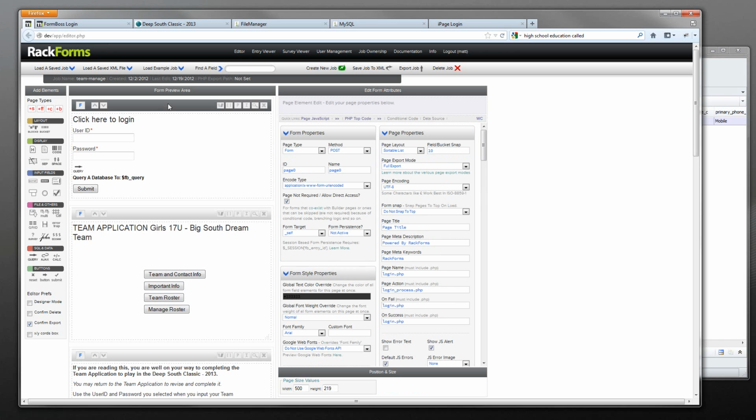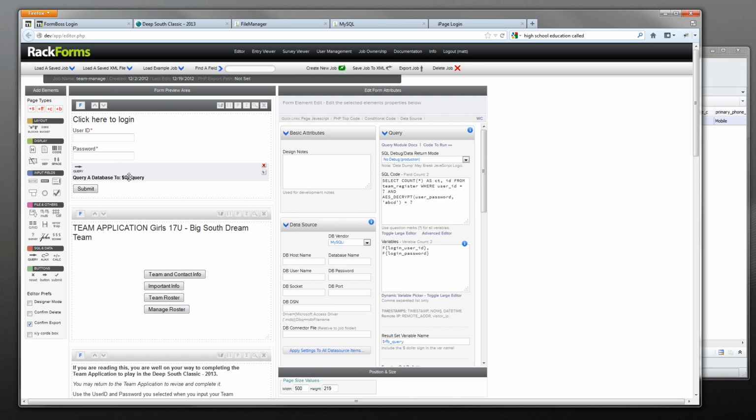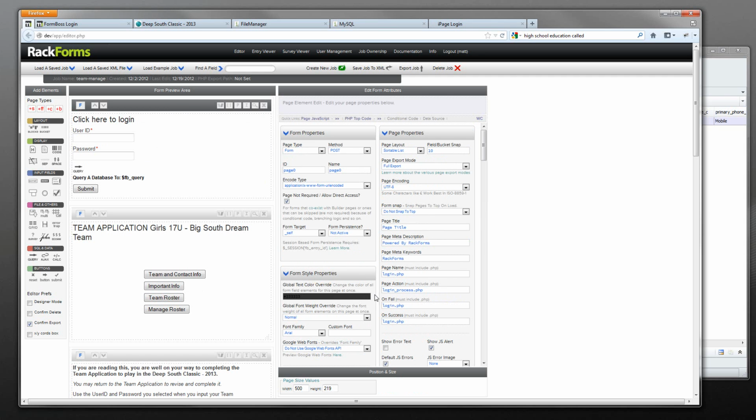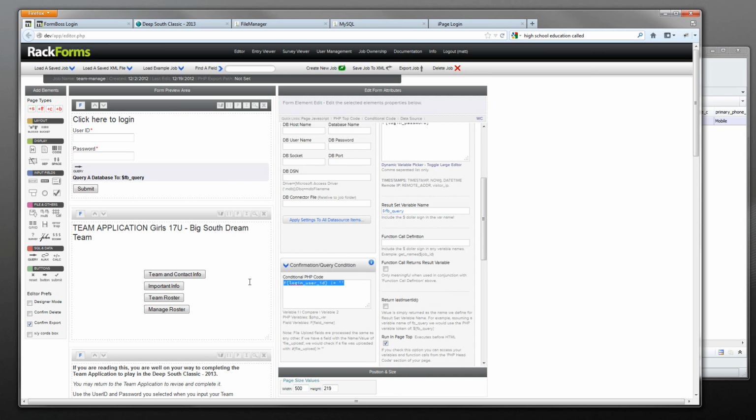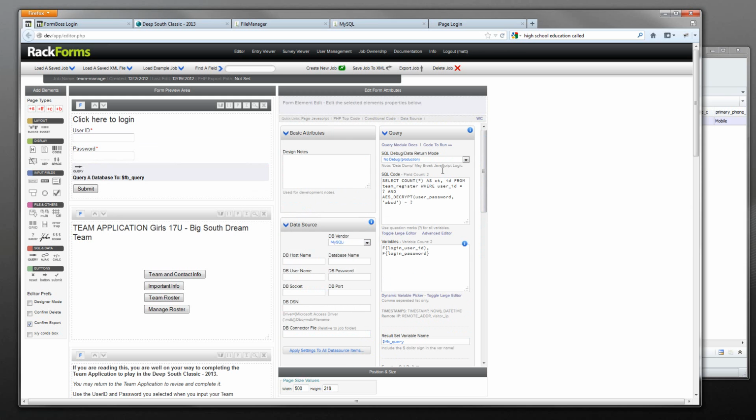A real quick note on the login then. This is very simple. I'm using a query module here to perform a select count, and you notice we're using the AES decrypt right here. When I provide a user ID and password in RackForms, we're saying go to login.php. In other words, we're going to submit to ourselves. If the query module picks up, using conditional code right here, that the login user ID is not equal to blank, that is this form field right here, we're going to run this query, and the query just runs a select count, and we alias it to CT from team register.